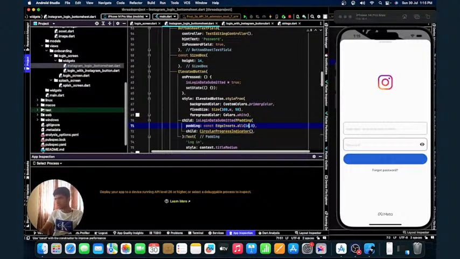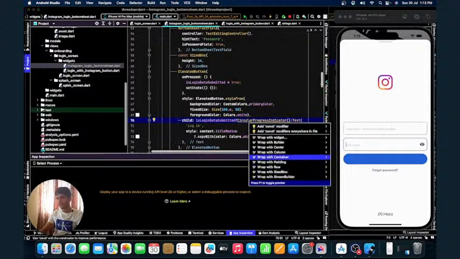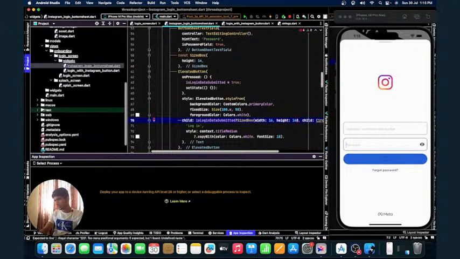Right. Decrease the width, or better, the padding is not working. I'll add a sized box of width 16, height 16. Okay, it's too small now. So let's just make it 20 and 20. Yeah, probably it will work, but let's go with 24. So even numbers we should use. Even numbers are better to use.